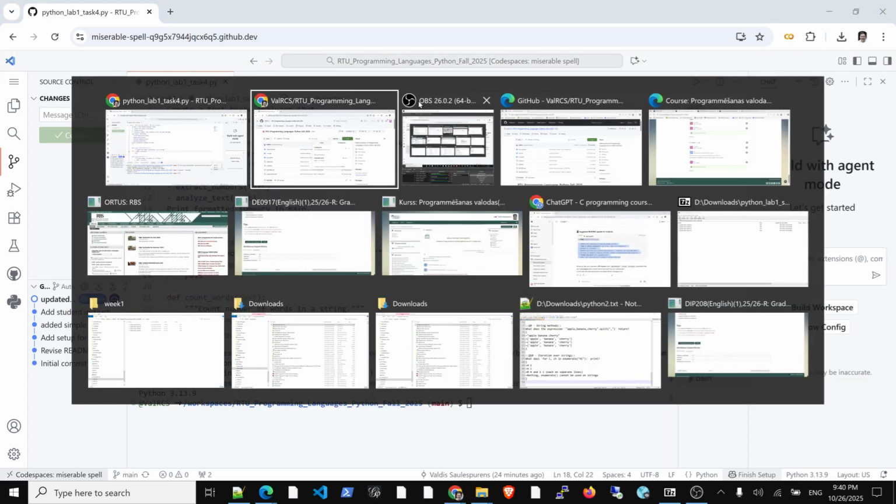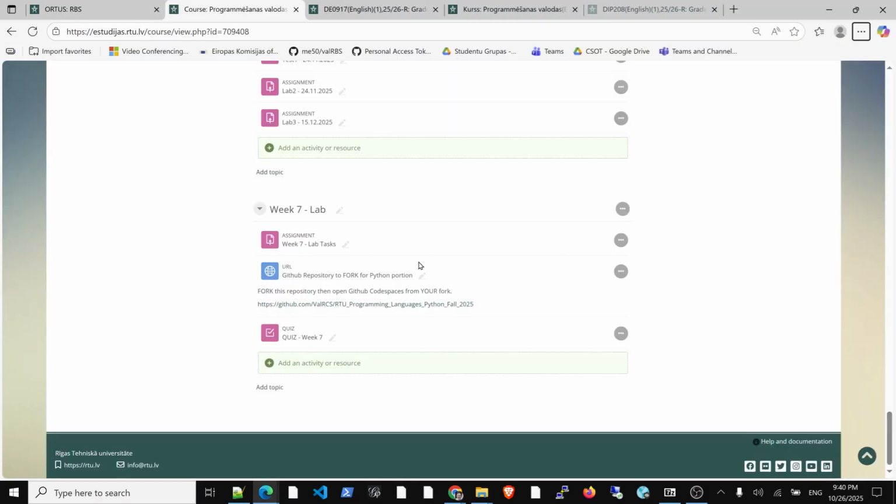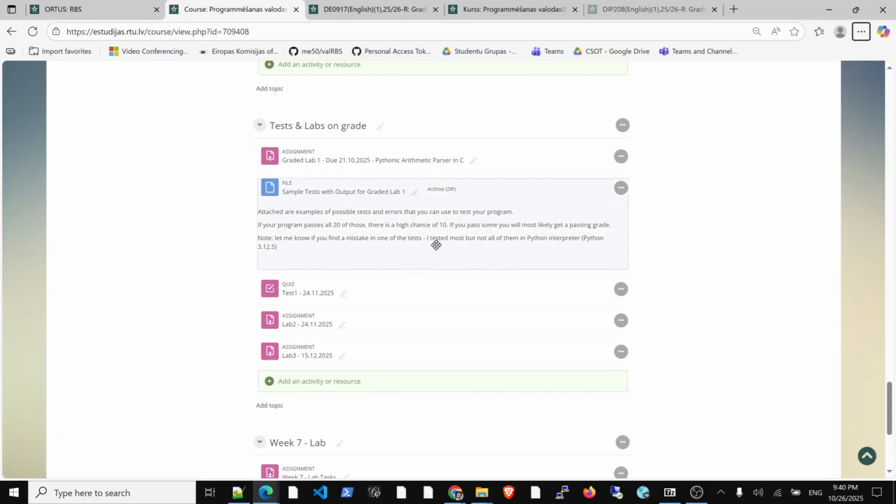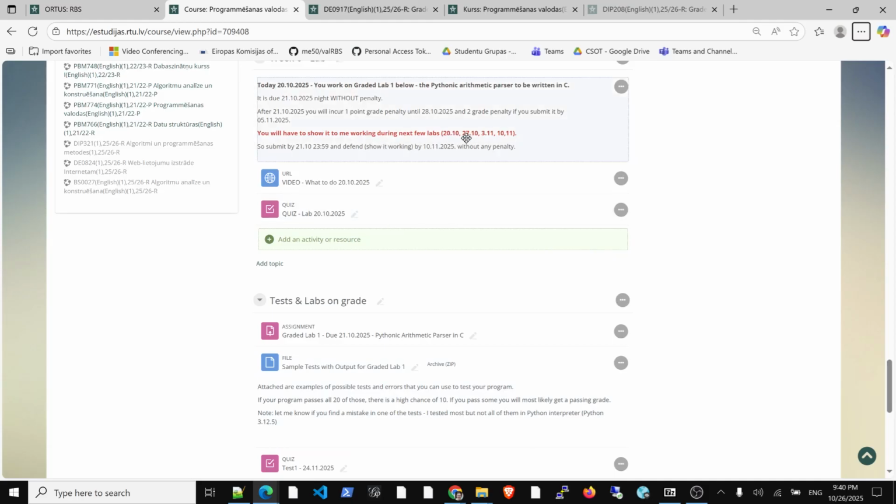Last thing, let's go to the course page. Remember, those who have not yet answered the graded lab, you have to defend it, meaning you have 3 weeks to defend it. Today is the 27th, and between the 3rd of November and the 10th of November, there's no penalty. You can defend even on the 10th, it's fine. Penalties for late submission: 1 grade penalty if you submit by the 28th, and 2 grade penalties if you submit by the 5th of November. You can still submit, it's just a little bit less of a grade.